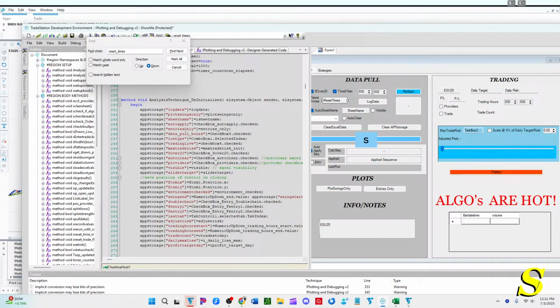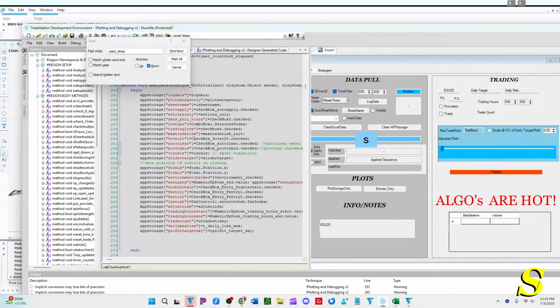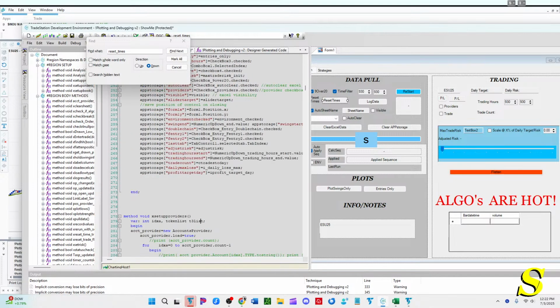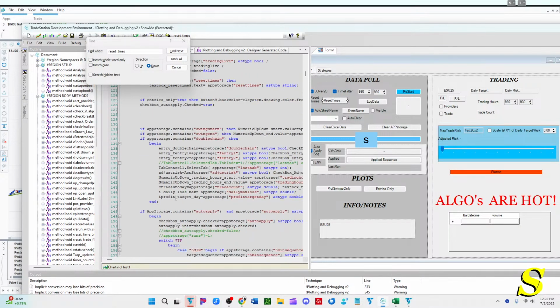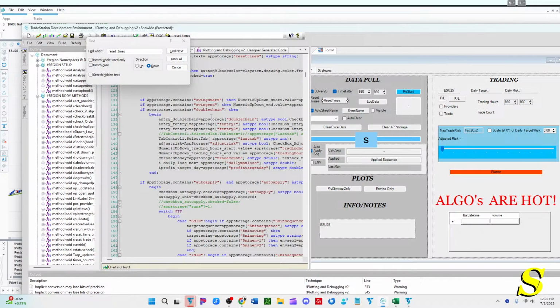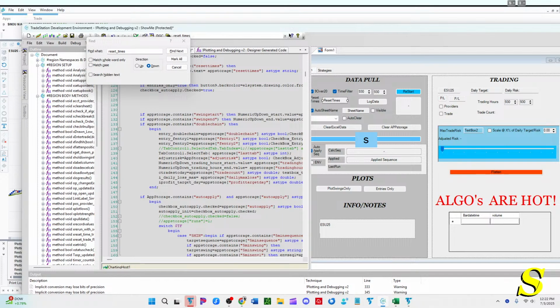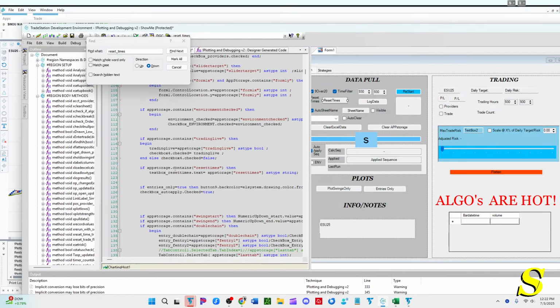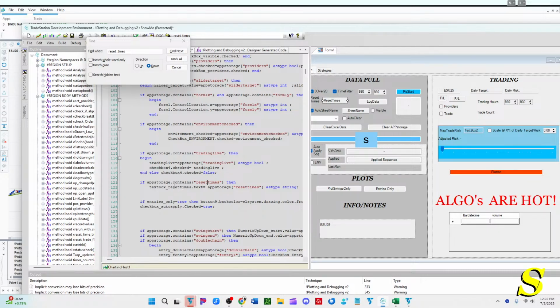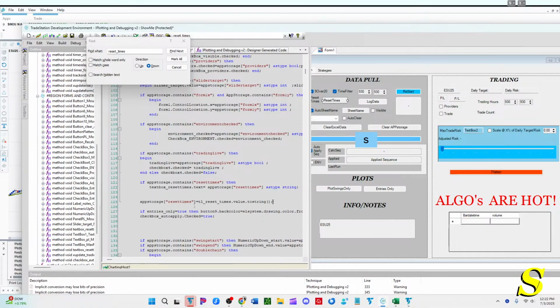We need to also be pulling it back up when we start the program back up. So where is that at? There it is. If it contains reset times, then text box reset times dot text equals app storage reset times as type string. Okay, that should be right. Now, what am I holding on to? I forget. Reset times equals.